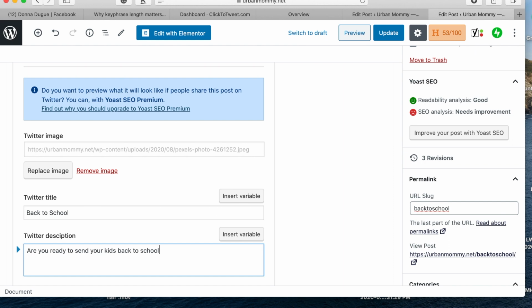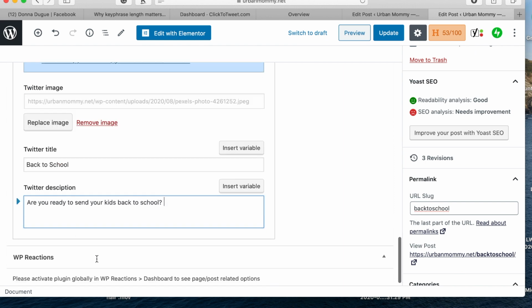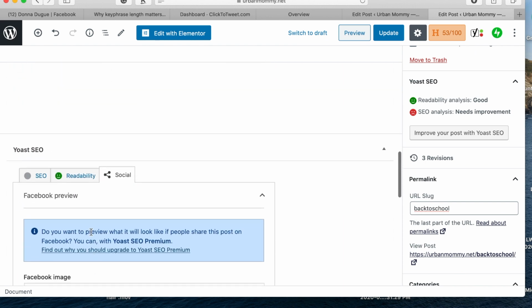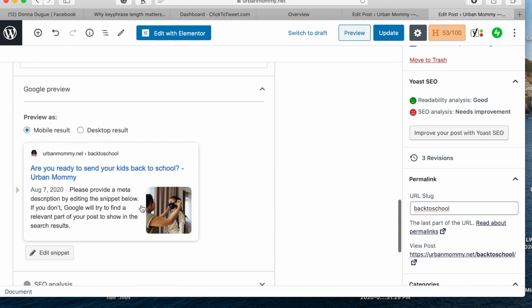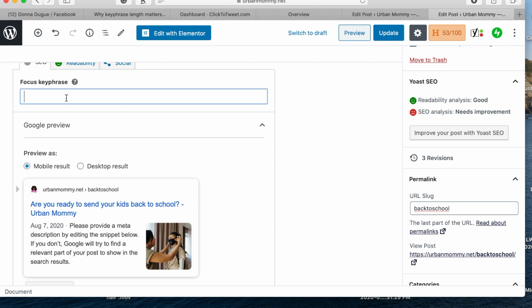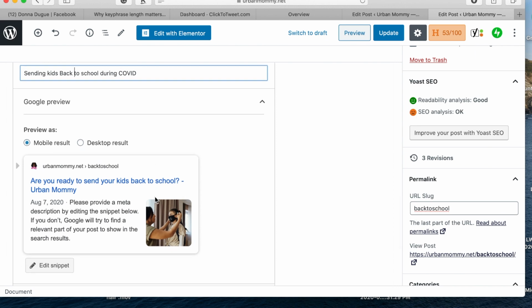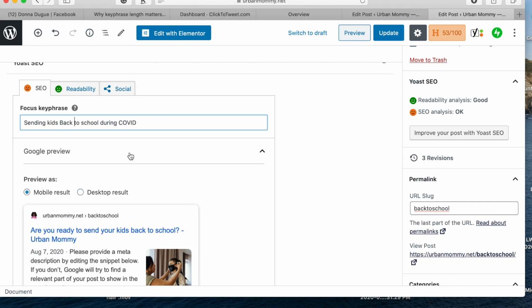So remember, we want to optimize everything. So we're going to type in all of these boxes. All right. So now let's go to the SEO. So let's focus on the key phrase. The key phrase on here is going to be sending kids to school during COVID. Let's do that. Sending kids, let's say back to school. Back to school during COVID. So now that's going to be the key phrase.